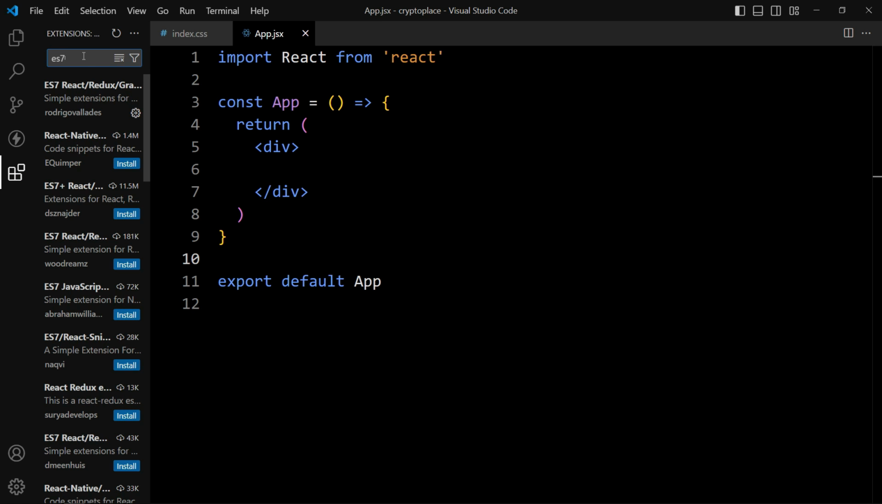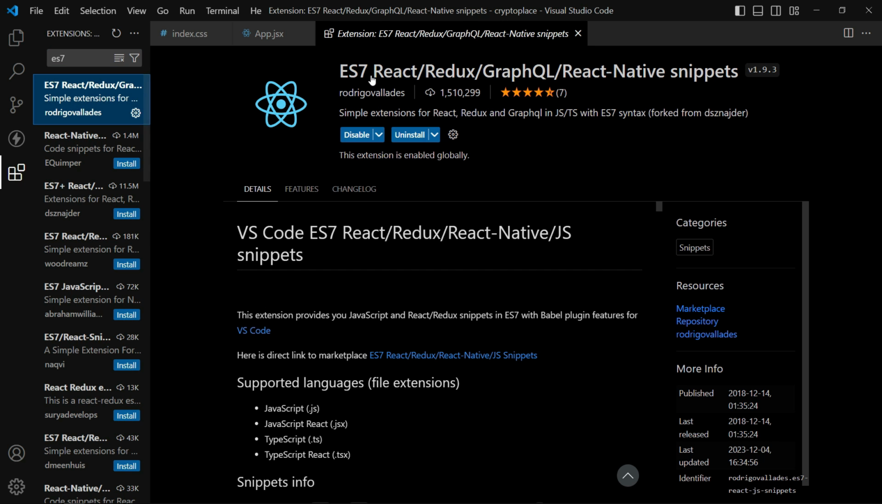ES7 React Redux. You have to install this extension in your VS Code, then you can use the RAFCE snippets.